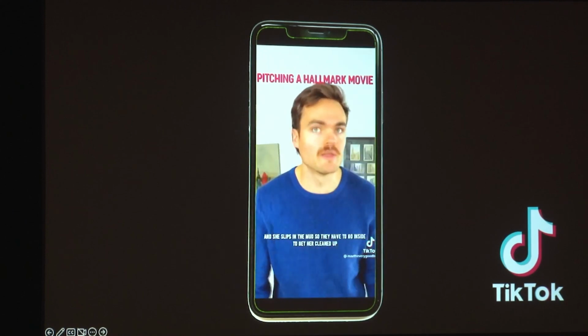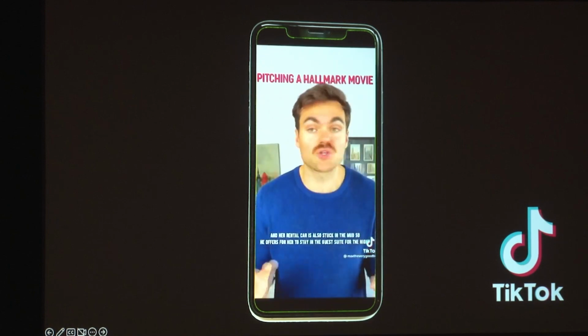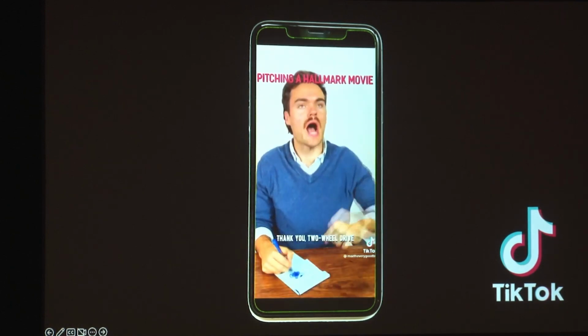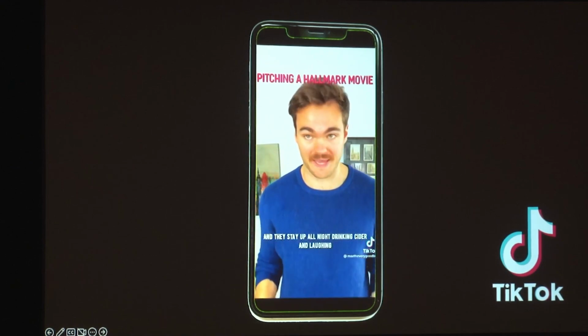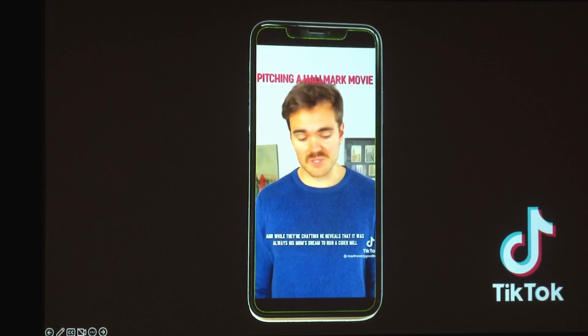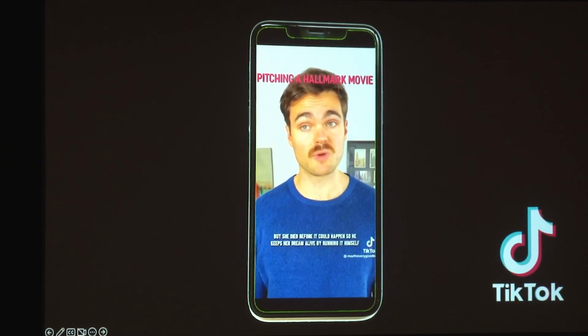And she slips in the mud, so they have to go inside to get her cleaned up, and they have immediate chemistry. Thank you, bad footwear. And her rental car is also stuck in the mud, so he offers for her to stay in the guest suite for the night. Thank you, two-wheel drive. And they stay up all night drinking cider and laughing. Yes! And they fall in love. There's no way anything can go wrong. And while they're chatting, he reveals that it was always his mom's dream to run a cider mill, but she died before it could happen, so he keeps her dream alive by running it himself.